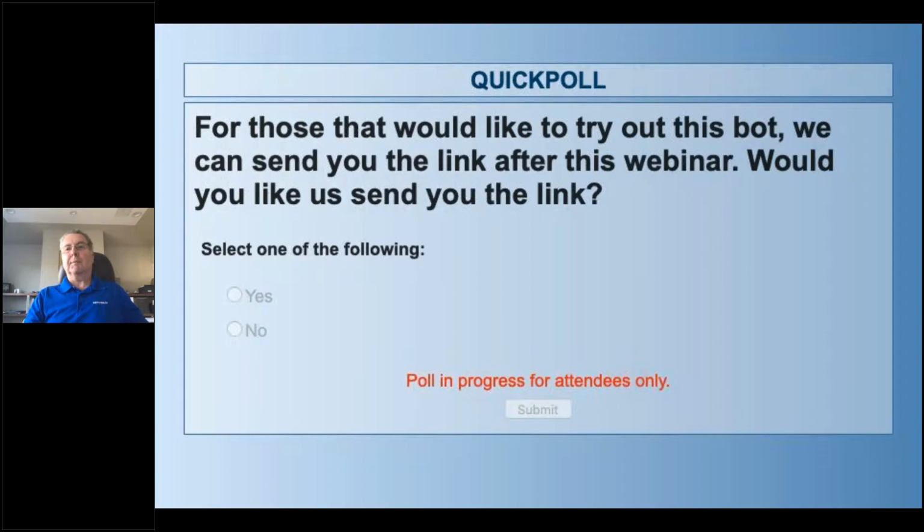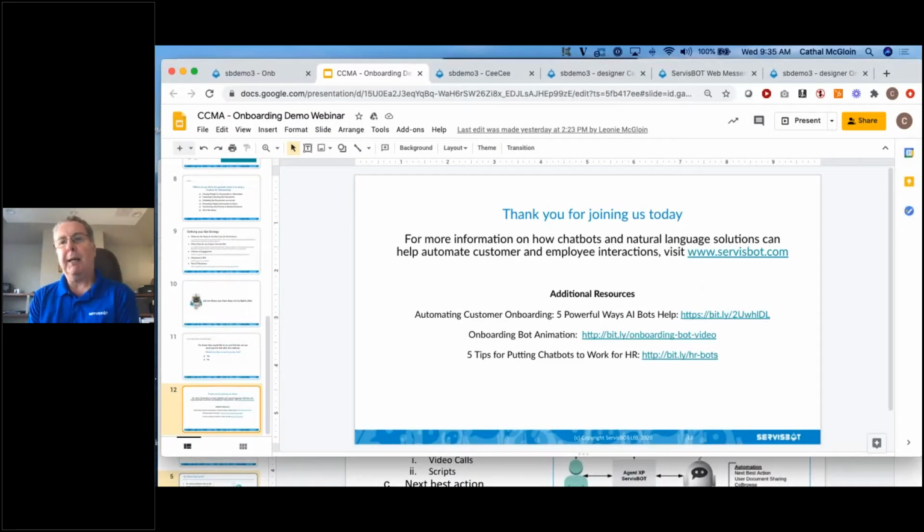Can you embed existing multimedia content like e-learning? You can, yeah. You can embed multimedia, you can embed forms, you can link it to your existing digital assets on your website.